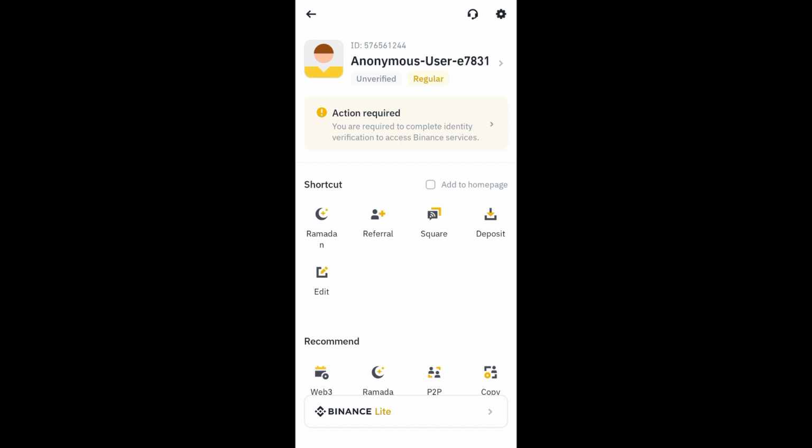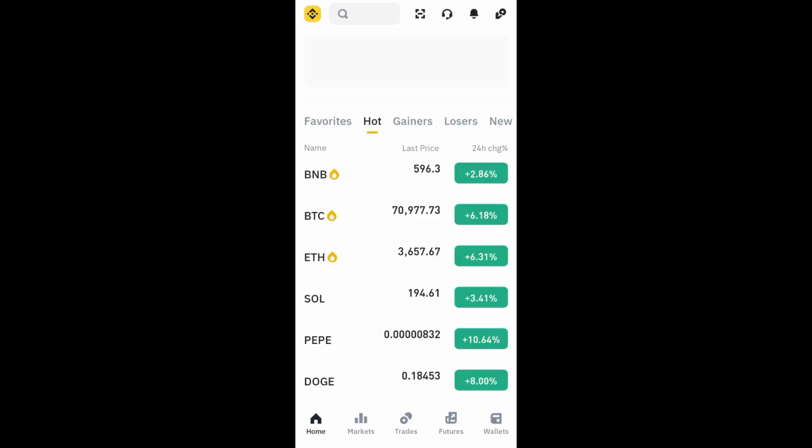How to transfer crypto to another Binance user. So this is a very easy and quick tutorial. First, you just have to download Binance and you must be fully verified in order for you to process everything here.